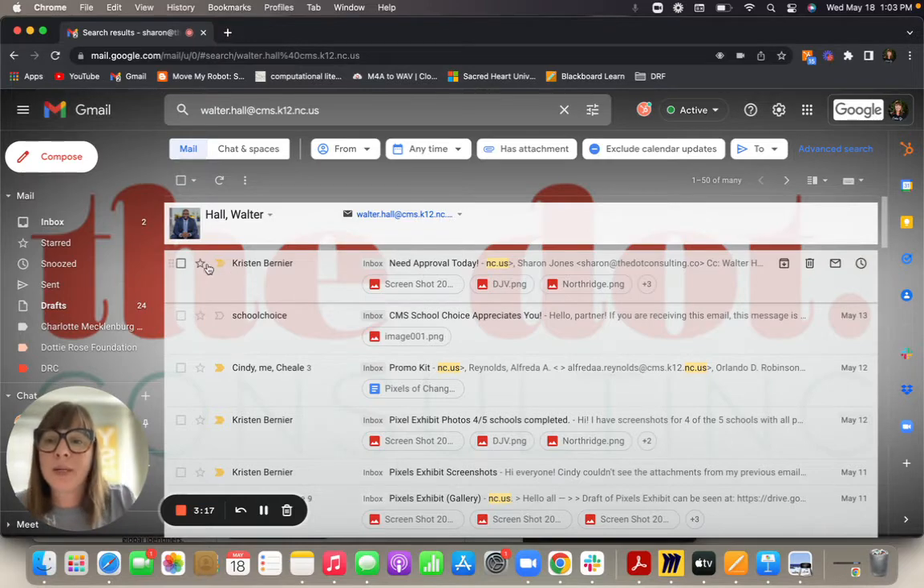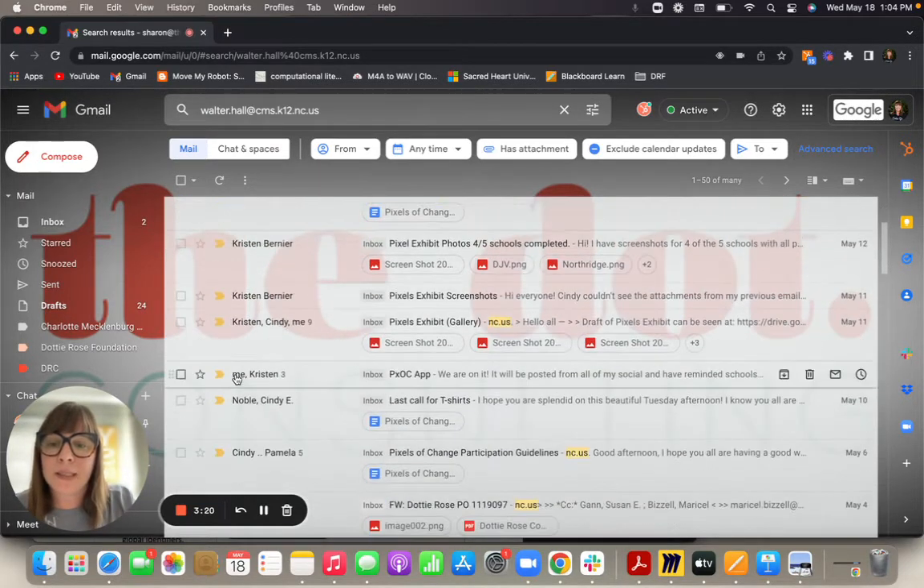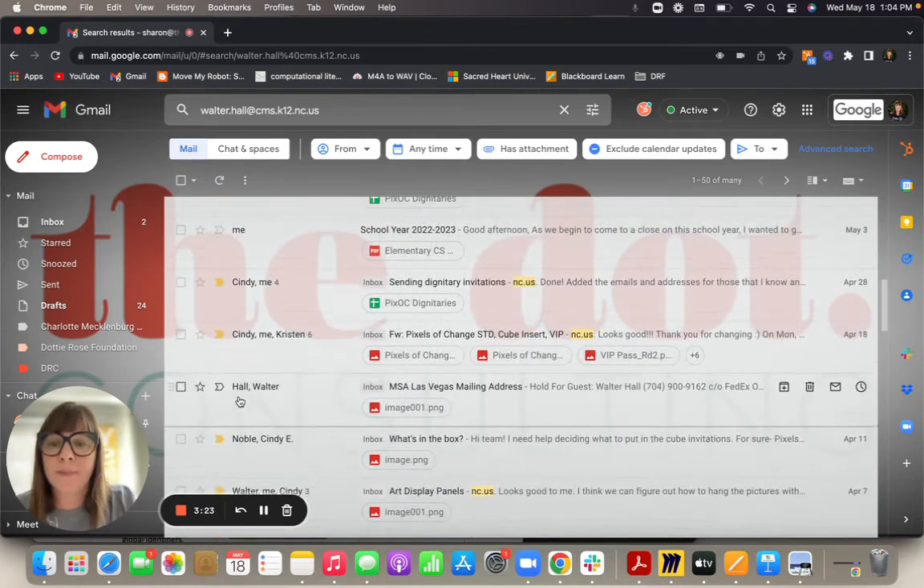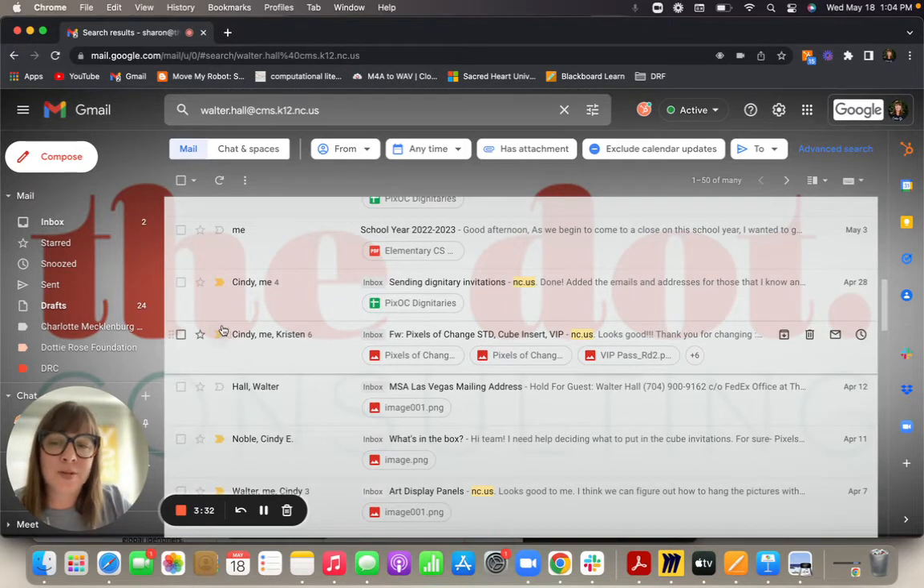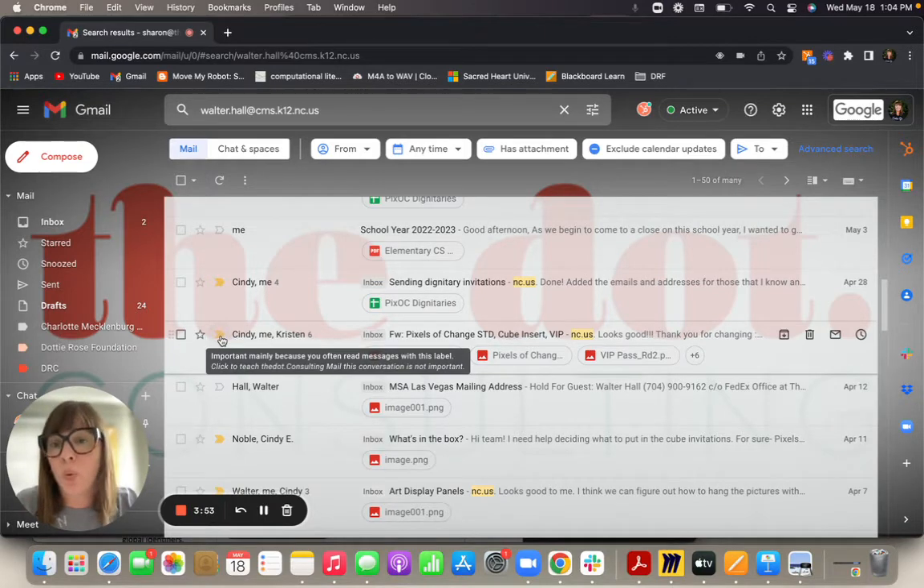All right. So here I am going to find an email from Mr. Walter. Here's one. And notice right here that there is not a color associated with this label. What you will notice is that above this, for Cindy and Kristen, well, Cindy and Kristen are key contacts from that client. And because I have opened their emails on a very consistent basis, Google has automatically shown that those are important emails for me and has labeled this with a yellow label as important because I've read those emails on a regular basis. Now, I can go in and change that if I like.